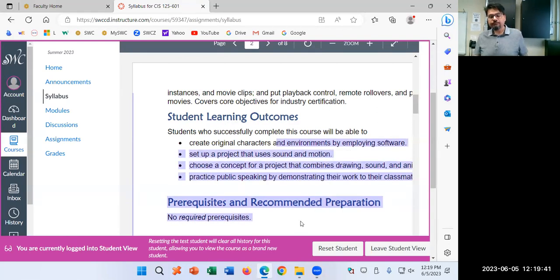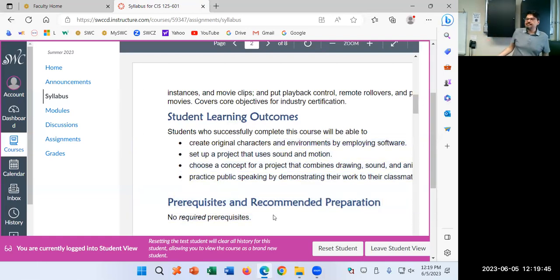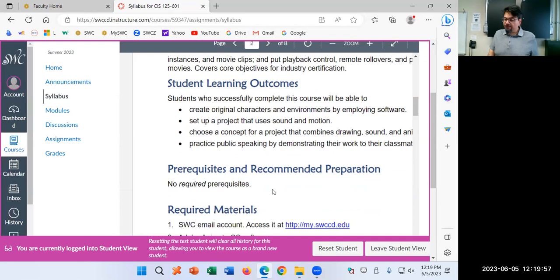No prerequisites. You don't need to have taken any other classes. You don't need to have any artistic ability. You don't need anything really to take these classes. Let me just get a quick show of hands. How many of you feel you have a little bit of artistic ability, at any level? Most people do as they come to the class, and even if you don't, that's fine.